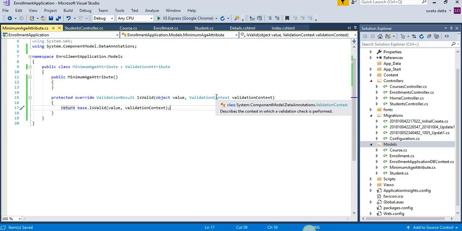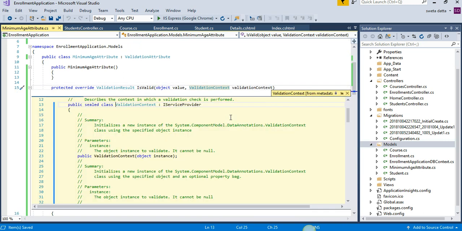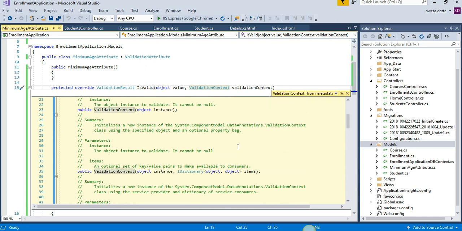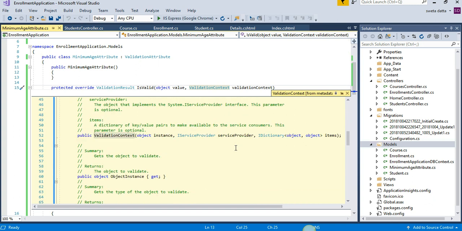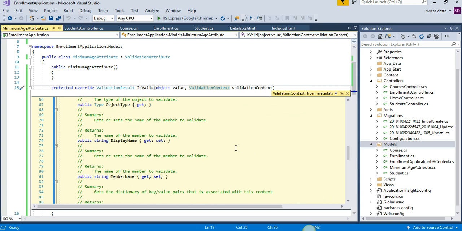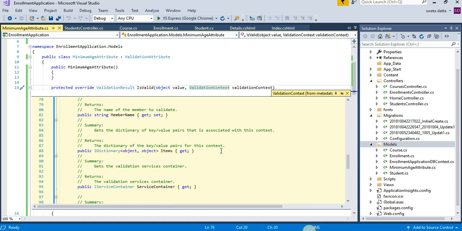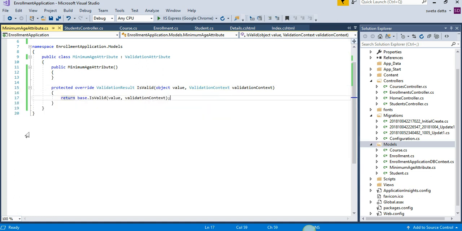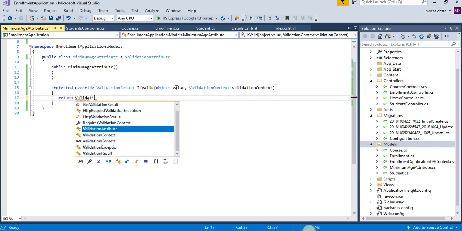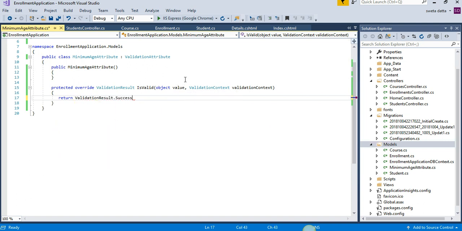Next thing is validation context. This is going to have a copy of your object itself. So anything specific for an object like display name, type of object, all those things you can get from this particular object, and we will be using it, so we can look at it. Okay, so now let's just make it return. If everything is good, we want to return ValidationResult.Success. So that is built into this class. Okay, if everything is fine.